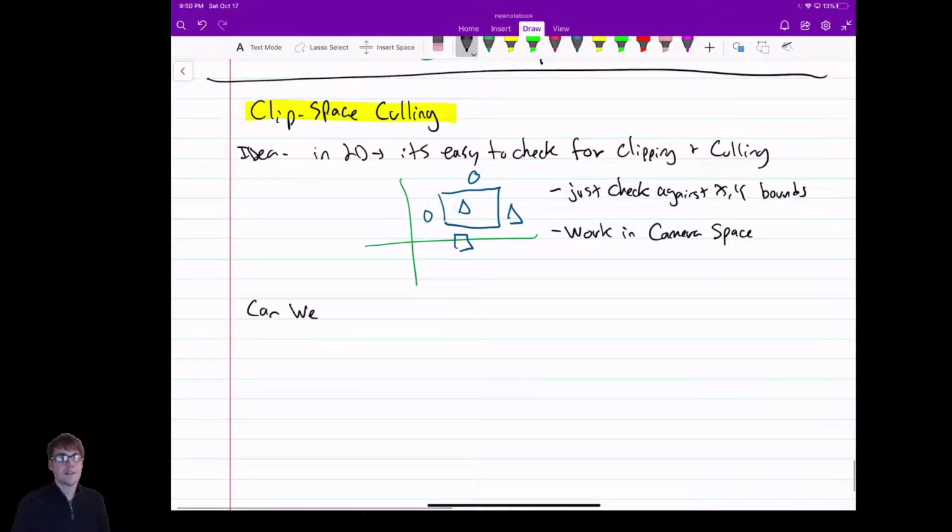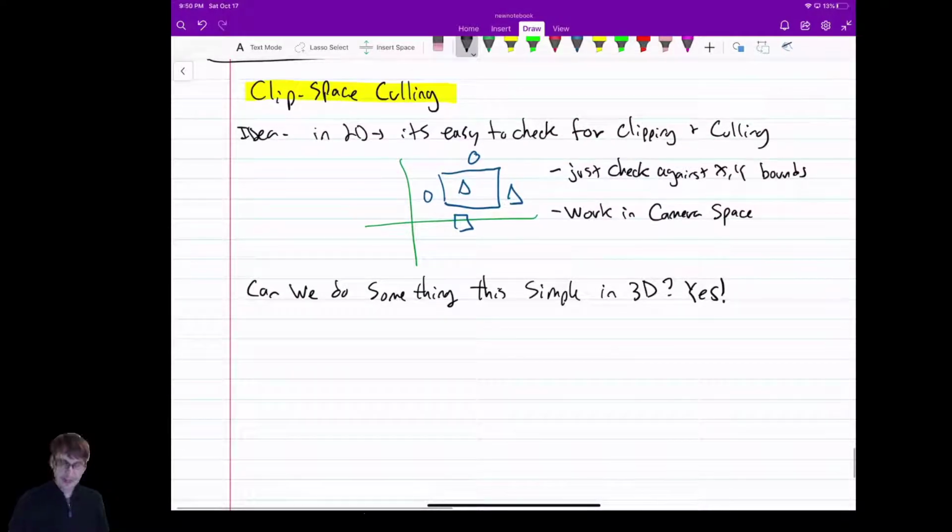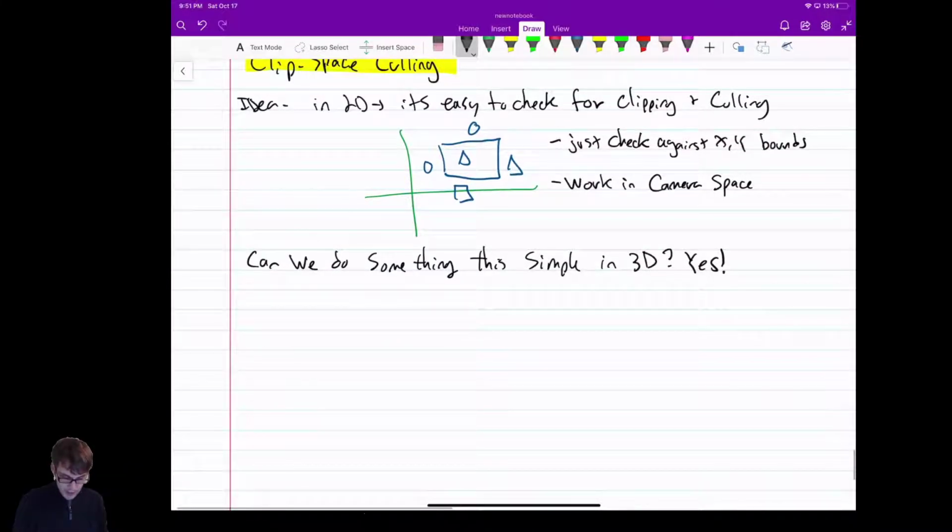Can we do something this simple in 3D? And the answer is yes. The way that it works in 3D is we take this idea where I have just a simple box, this really simple bound, none of this frustum and view volume looking off in some random direction business, a simple shape. We can get that by working in NDC, normalized device coordinates.